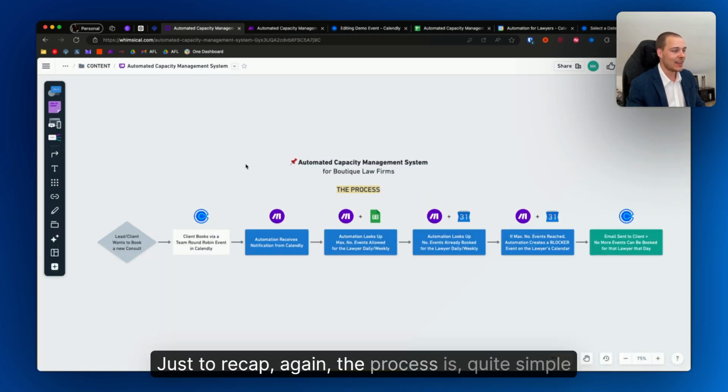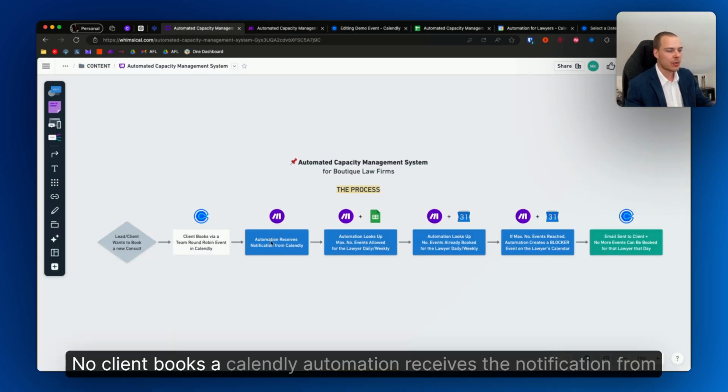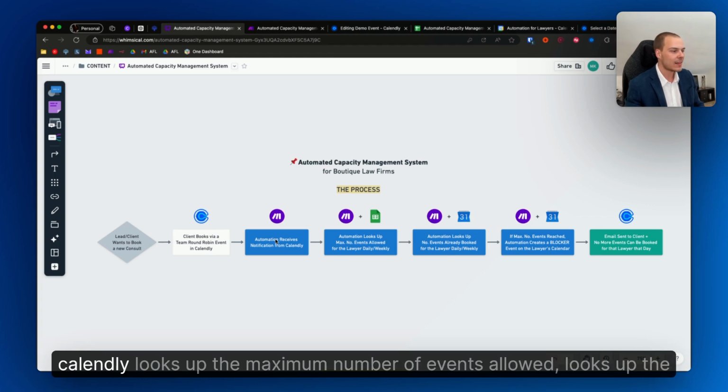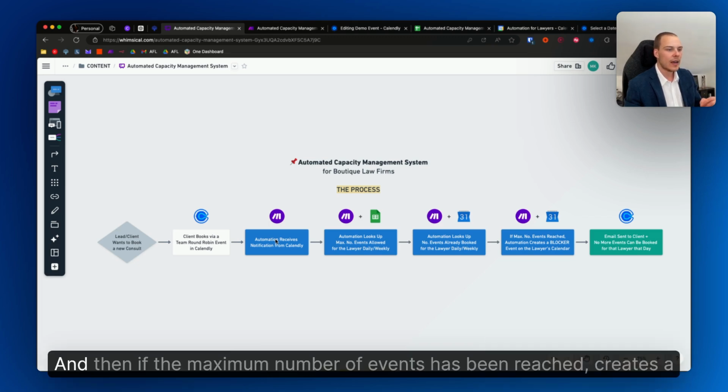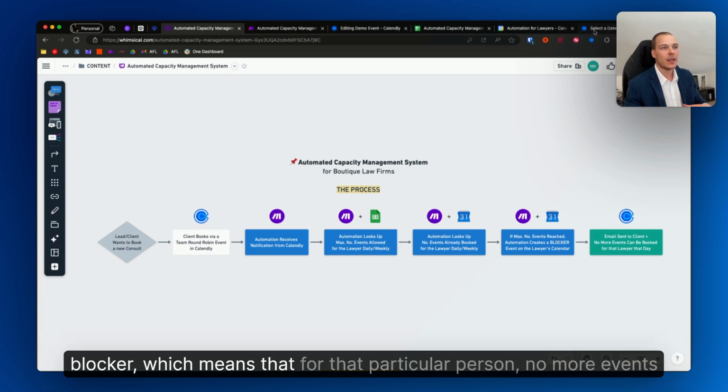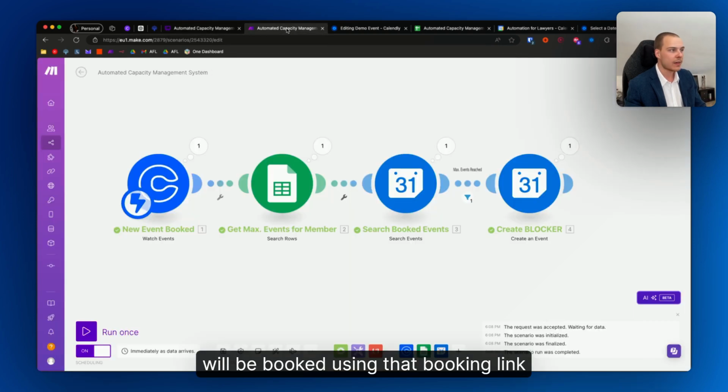Just to recap, the process is quite simple. A client books on Calendly, the automation receives the notification from Calendly, looks up the maximum number of events allowed, looks up the calendar to see how many events have been booked for that particular day for that particular lawyer, and then if the maximum number of events has been reached, creates a blocker, which means that for that particular person, no more events will be booked using that booking link.